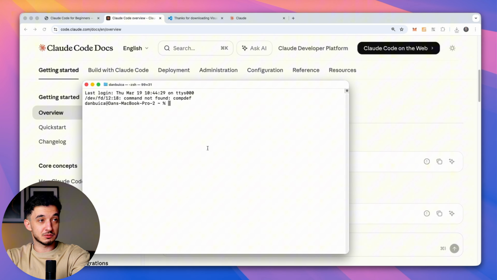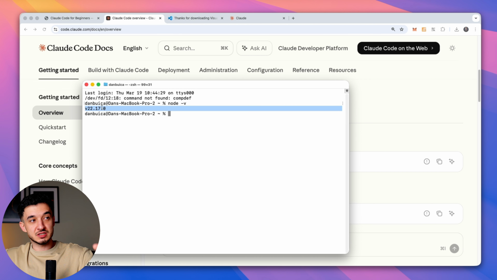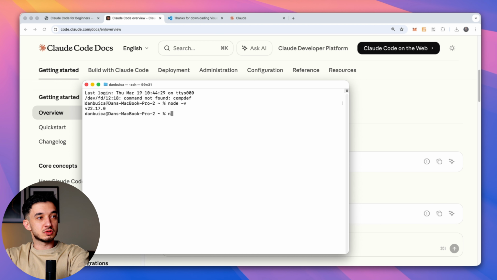Now if everything ran fine, then you can just write node -v and it should return something right here. If it tells you that the command node wasn't found, then you'll need to restart your PC. If it still doesn't work, then you'll need to try to install it again. Now, if this worked, you'll see a version here. It will be a different version from mine because I'm using an older one. Now also write npm -v and check that everything is fine.